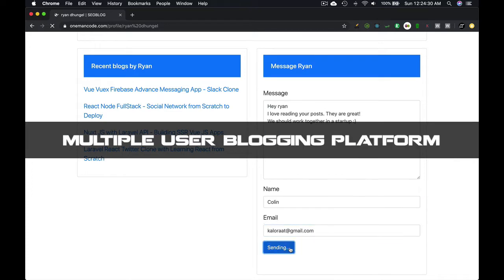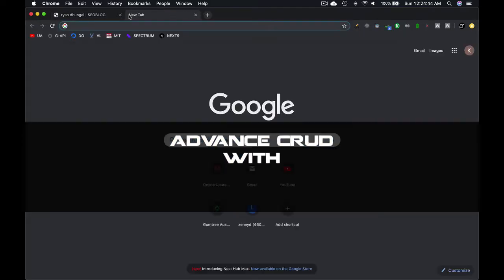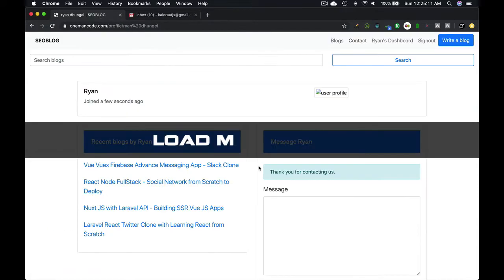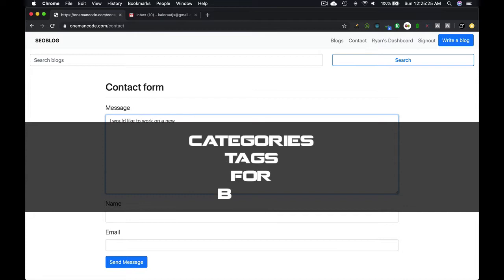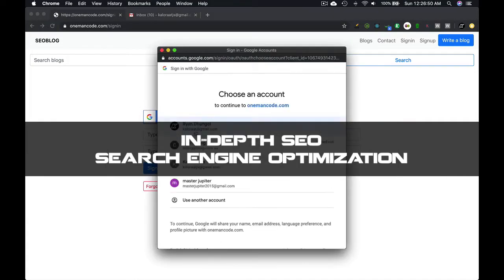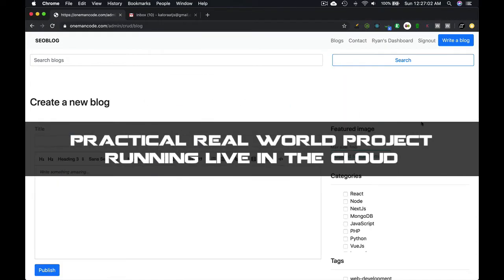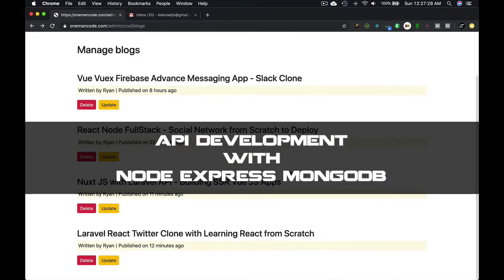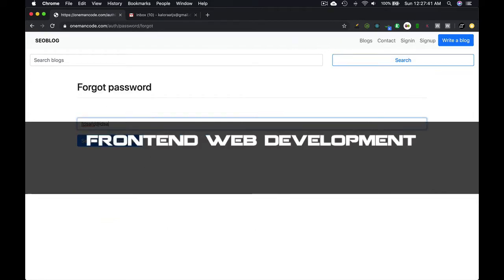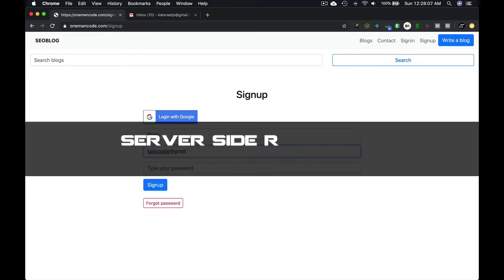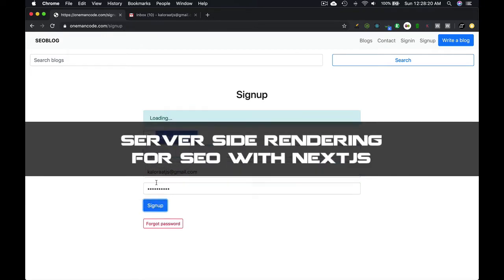We will have a multiple user blogging platform. There will be advanced CRUD with image upload, blogs search, and load more blogs feature, creating categories for blogs, creating tags for blogs. There will be a very good in-depth search engine optimization. It is a practical real-world project that is running live on the server. It has the API development with Node, Express, and MongoDB, and it has front-end web development with React and Next.js. It has server-side rendering for SEO with Next.js.